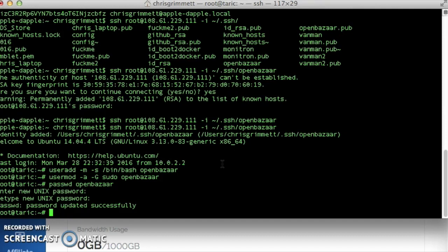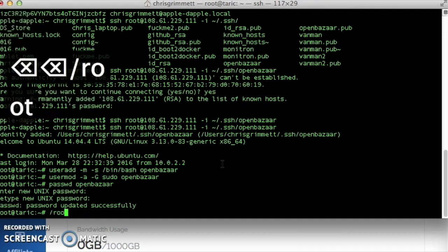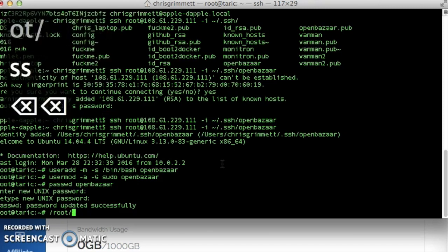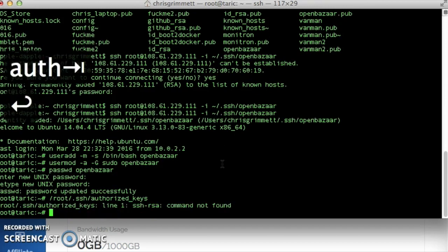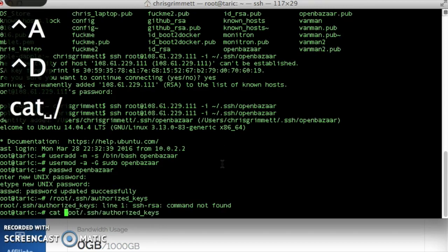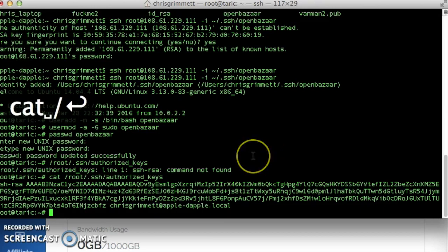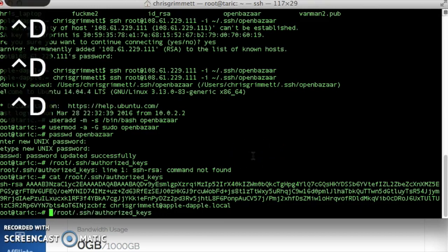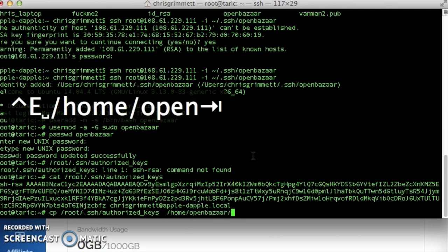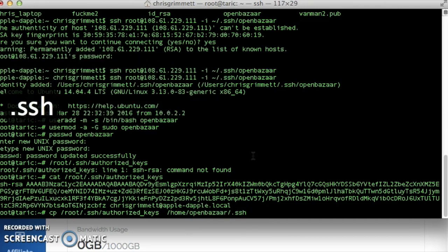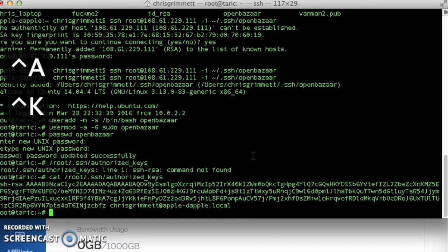So that key exists in the file root, hidden folder SSH, authorized keys. I'm going to cat that out to show you. I'm just going to copy that file to home OpenBazaar .ssh like that, but I'm not going to do that yet.